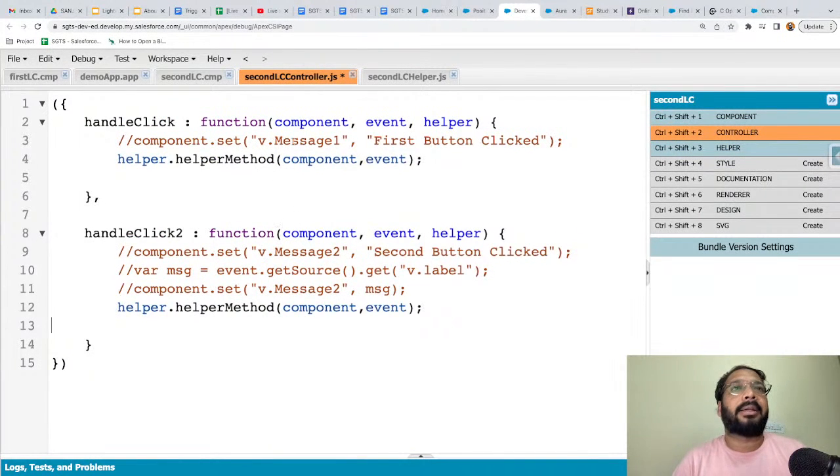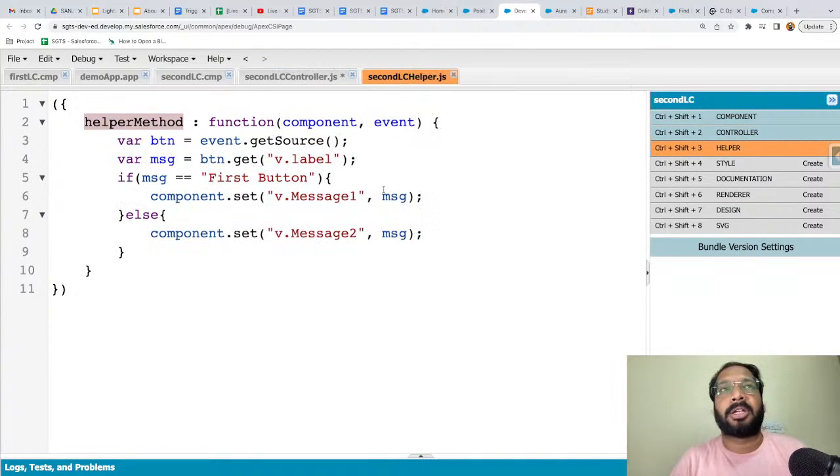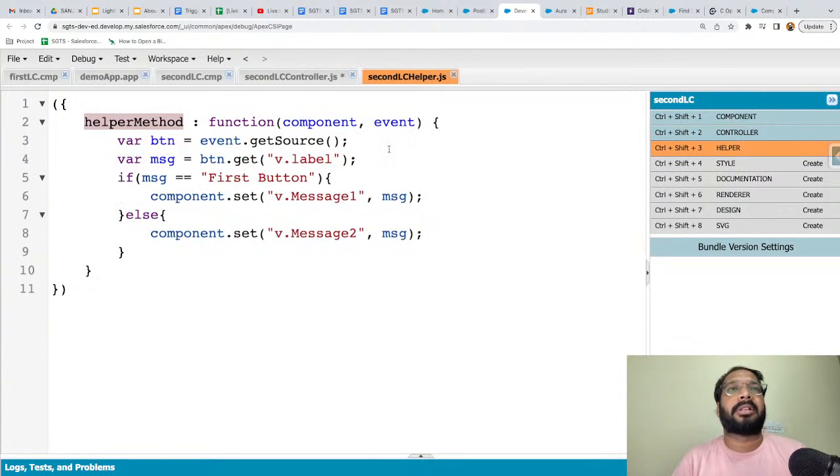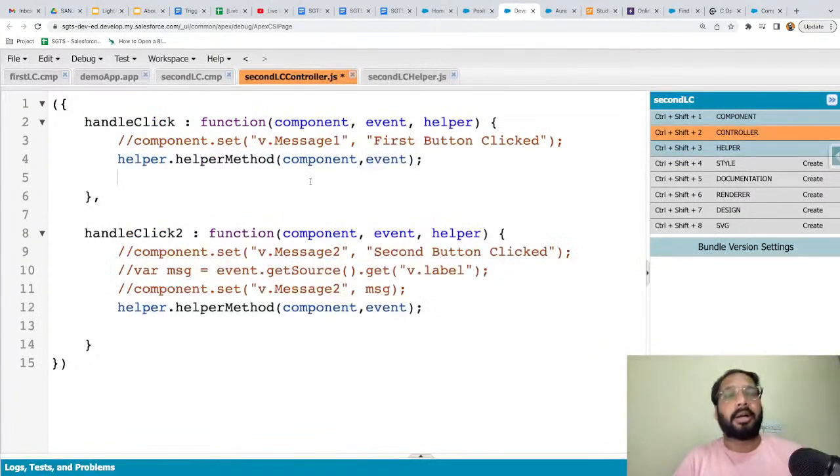You can relate it to the trigger. What we did in the trigger, we just called the method, and the trigger handler had the definition. So it is kind of the same. The controller is like calling the method, and the helper has the definition. Okay, so this way you will be able to implement the components.